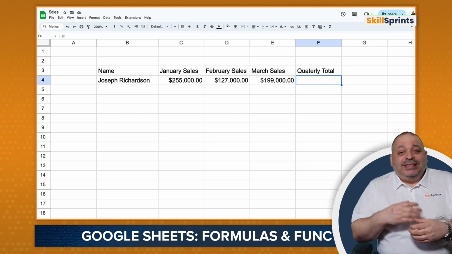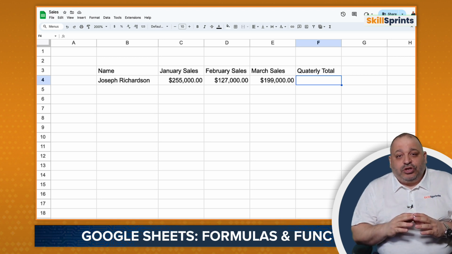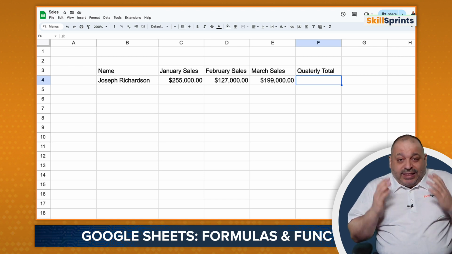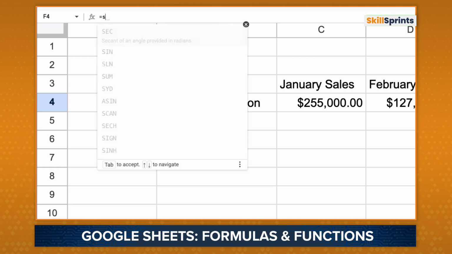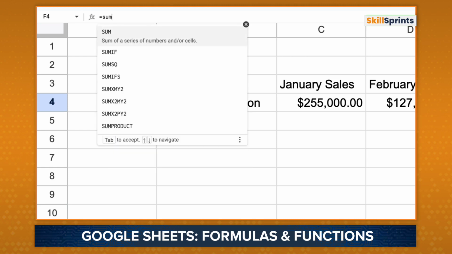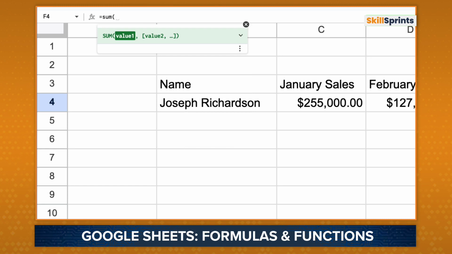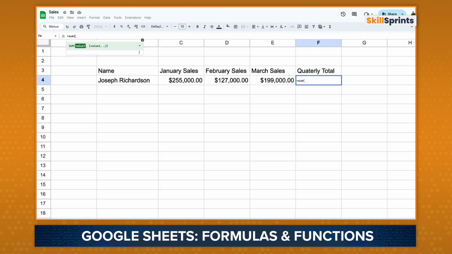There are dozens and dozens of functions available within Google Sheets. The function we'd want to use in this particular case is sum. So we can sum the data in these 3 cells by using the sum function. Every function will start with the equal sign, and there you can see a drop-down list of functions that are relevant based on what I typed. We're simply going to use sum, and then we need to provide it with the arguments or the values that I'm summing. I'm essentially summing a series of cells, also known as a range of cells, from C4 to E4.